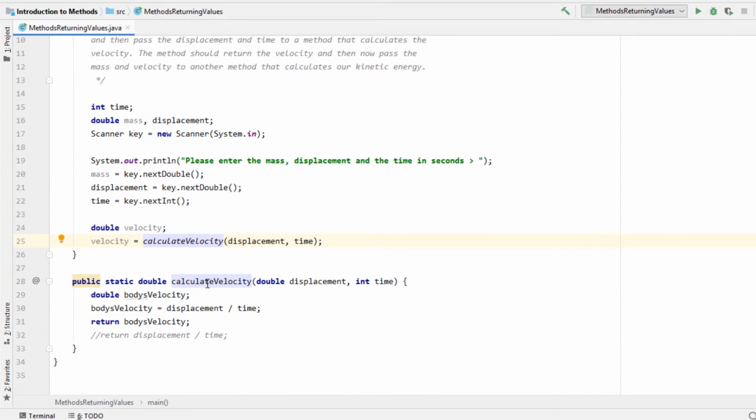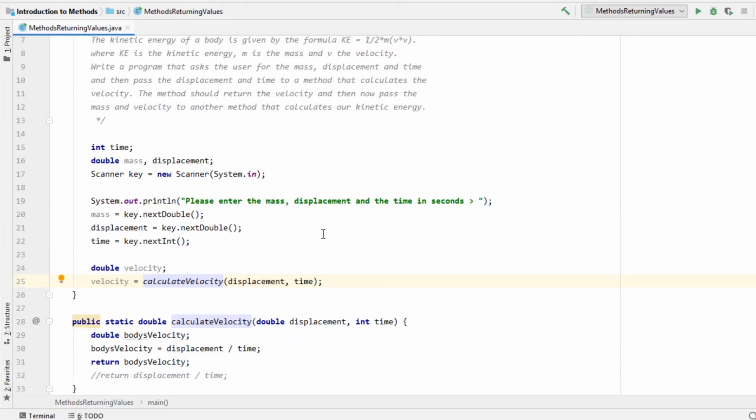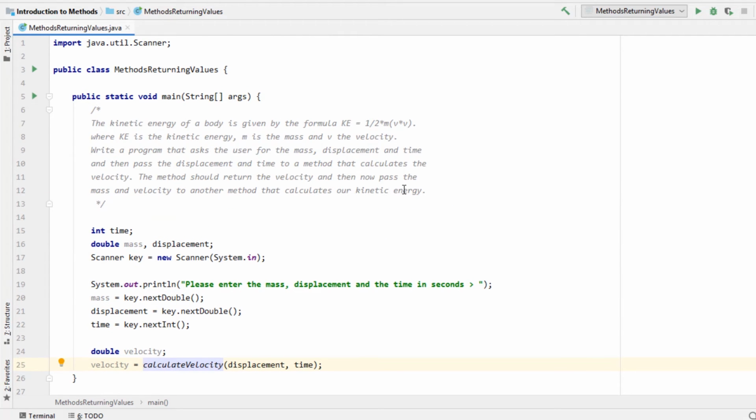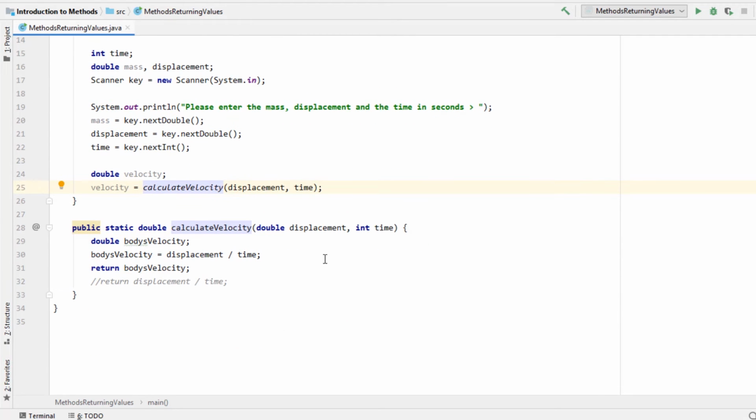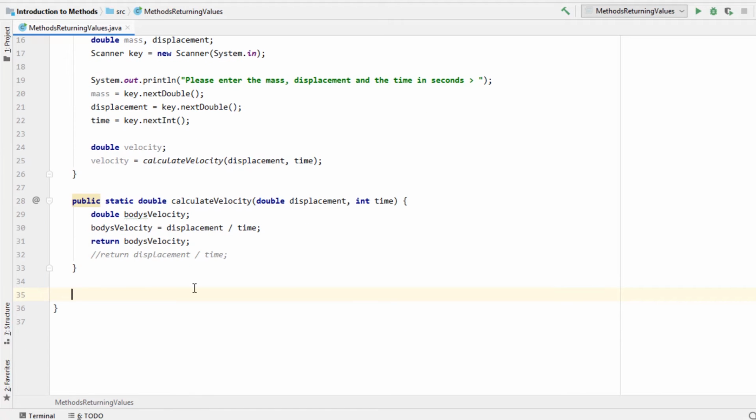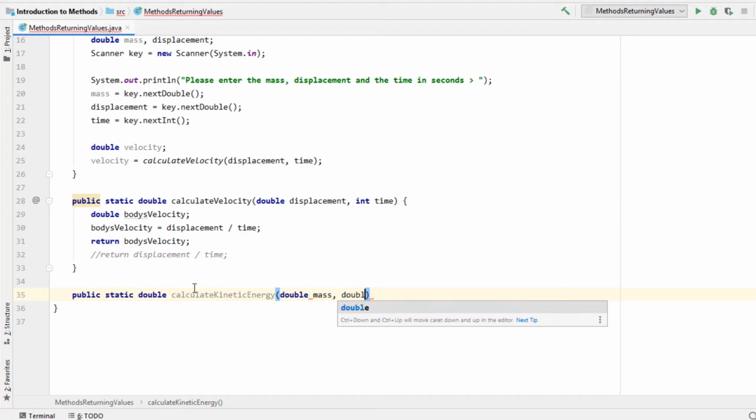Our goal is to display the kinetic energy of a body. So we will create another method to calculate the kinetic energy. So public static double calculateKineticEnergy. We will pass the mass and velocity as parameters. So double mass and double velocity.